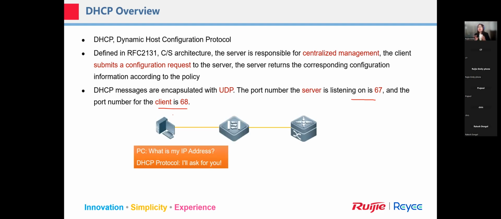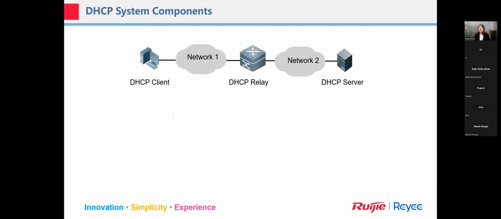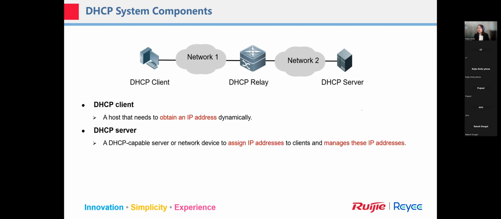The second part, let's look at the basic process of how to get the IP address. The process is, if you use DHCP, you first have the DHCP client. All the terminals, if they want to get an IP address, we call this terminal a DHCP client. And the device that can assign IP addresses for us and manage them centrally, we call it the DHCP server. So in your real network, maybe your personal computer, or your phone, or all the network devices, they will become the client.